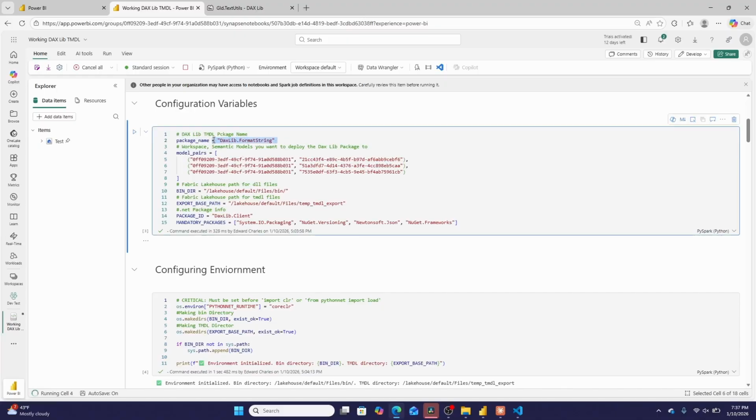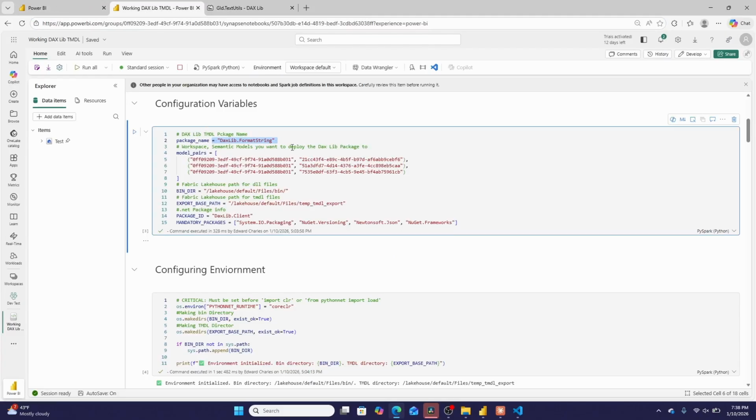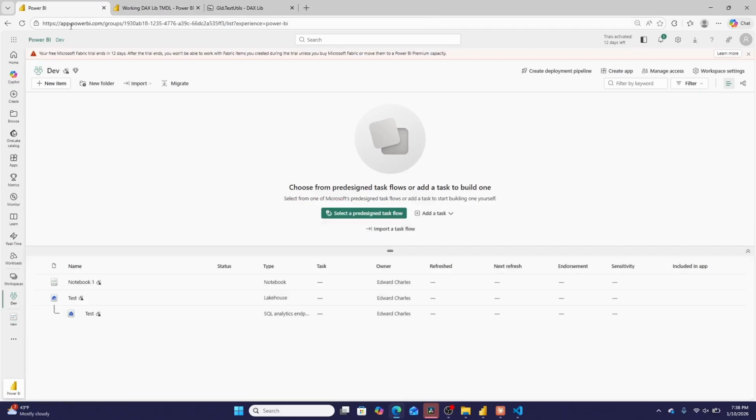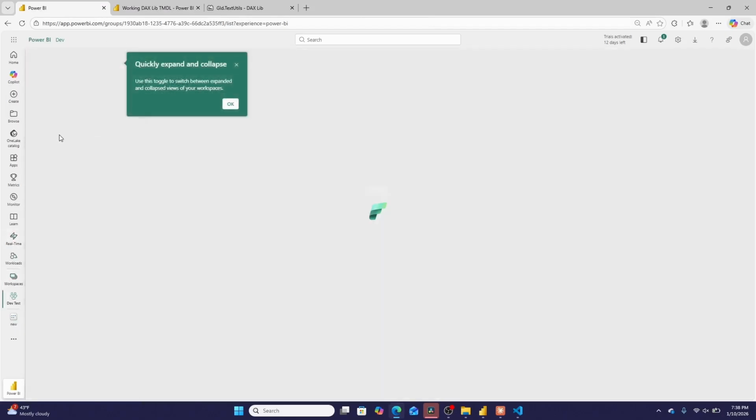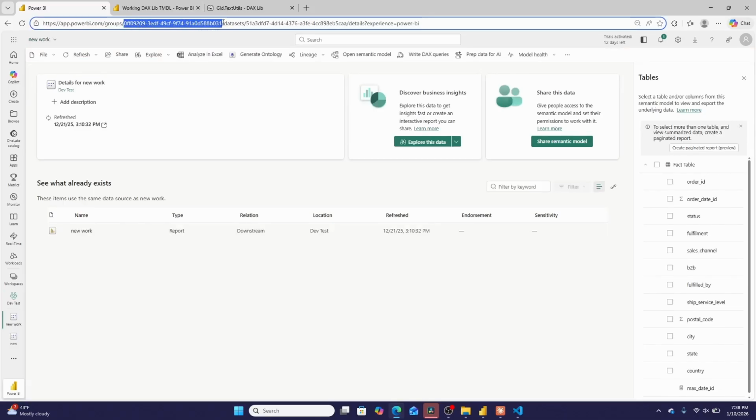The first configuration is the name of the package that you want to install. So for example, in this case, maybe I want to install gold text utils. So I'll take that package name and put it right here. The next thing is the models that we actually want to deploy these functions to. In this case, we're going to start with the workspace GUID, followed by the semantic model GUID. Now, you can get these by, for example, going into a semantic model right here, and then here is the group GUID, and here is the semantic model GUID.